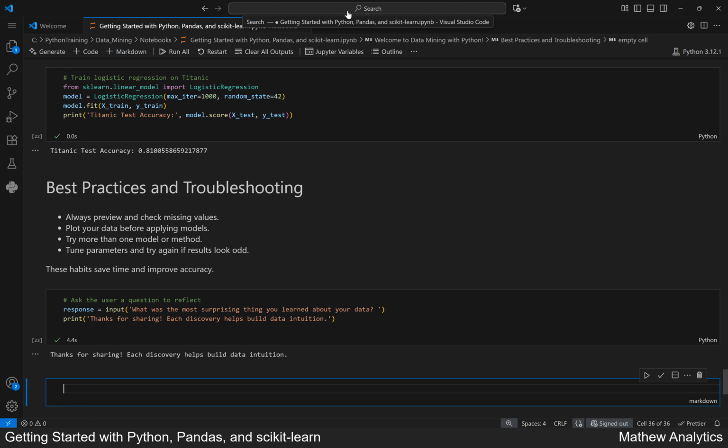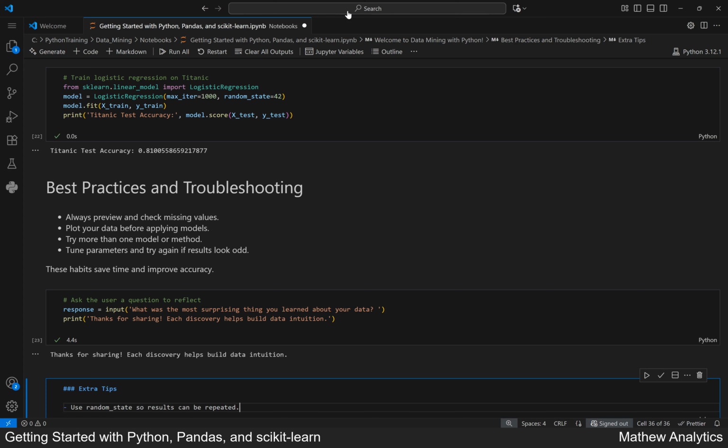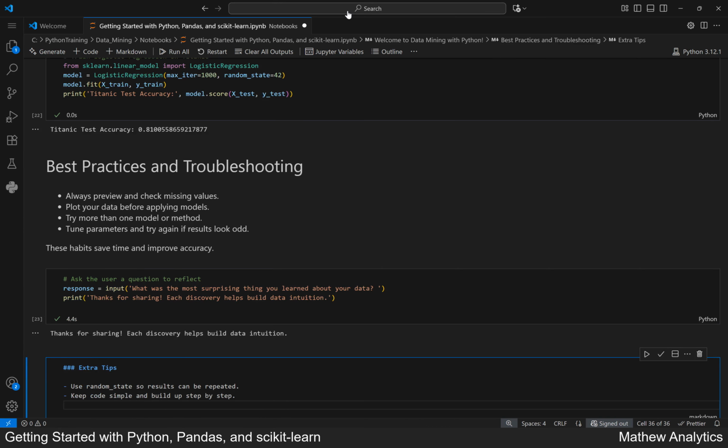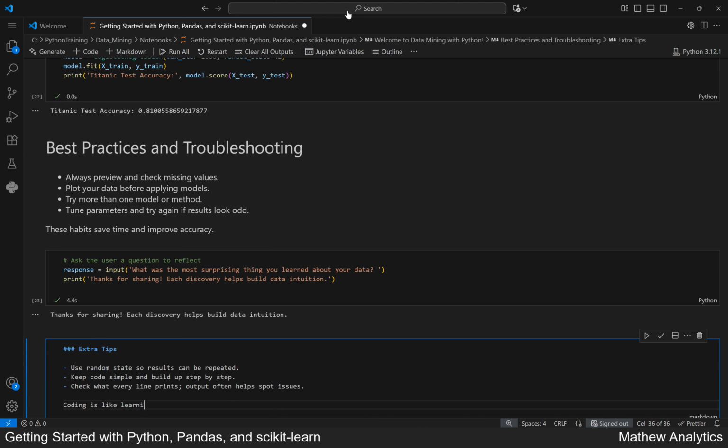Extra tips. Use random_state so results can be repeated. Keep code simple and build up step by step. Check what every line prints. Output often helps spot issues. Coding is like learning a new language. It gets easier with practice. Running the cell now.